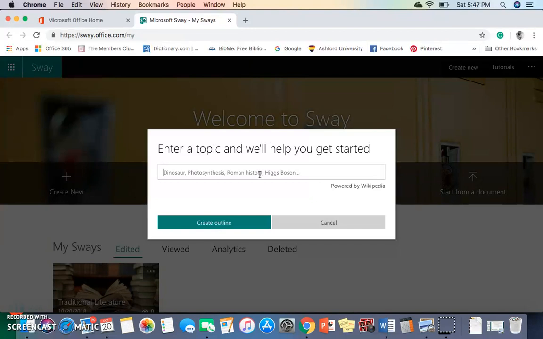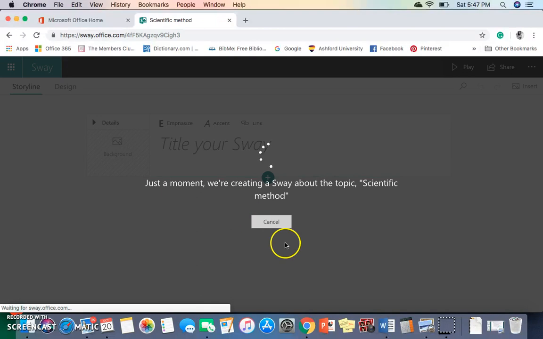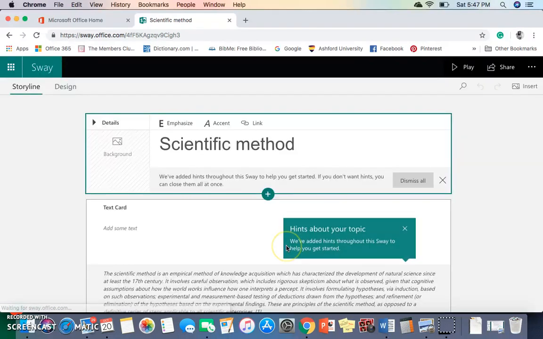Or have your students create a presentation as an assignment. So whatever it is, you're just going to type in, let's say we're going to do scientific method is what we're going to learn about. So you just type that in. And it's basically creating an outline for you for a presentation.